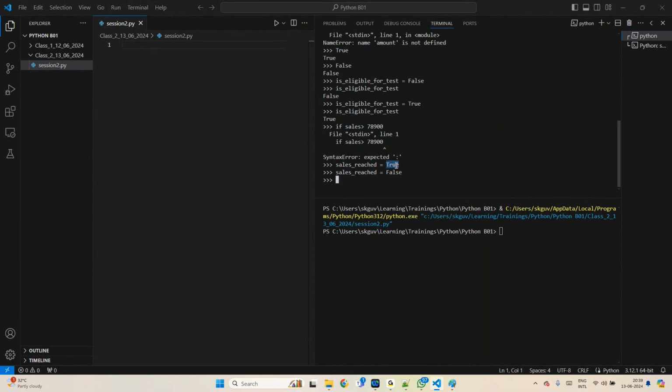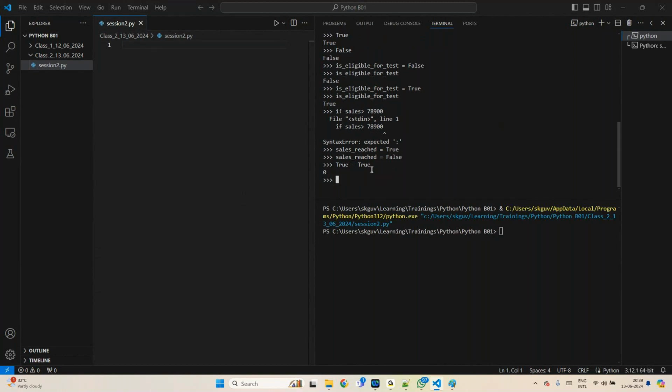True has the value of 1 and false has the value of 0. You know this, right? So if you take true minus true, it means 1 minus 1, which is 0. True minus false means 1 minus 0, which is 1.